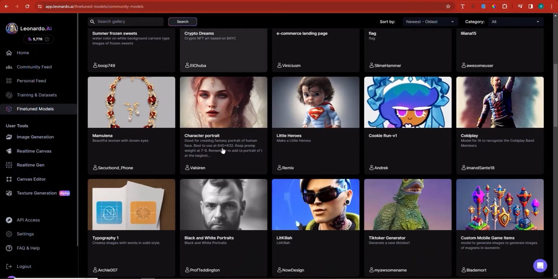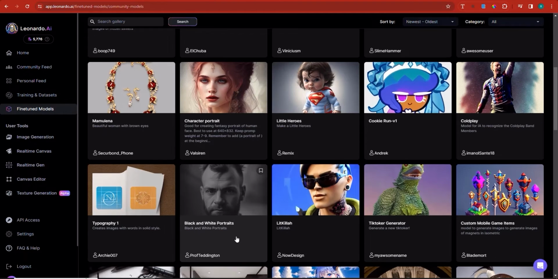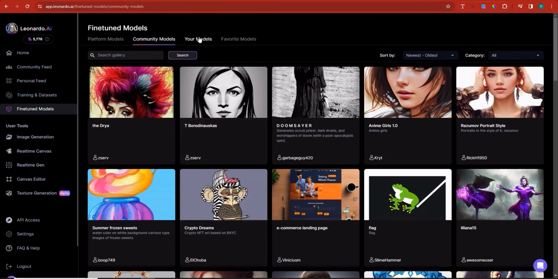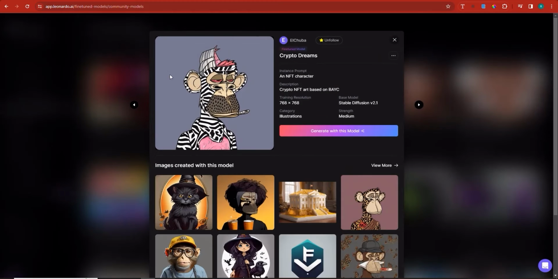And of course, if you scroll down, you can see some other interesting models. If you're interested to create black and white portraits, you can create portraits with this, and so on and so forth. So basically, these are models created by the community. And if you like a specific model, so for example, if you like this one, you can just click on that model and you can click on follow.